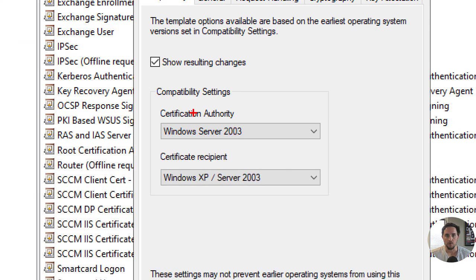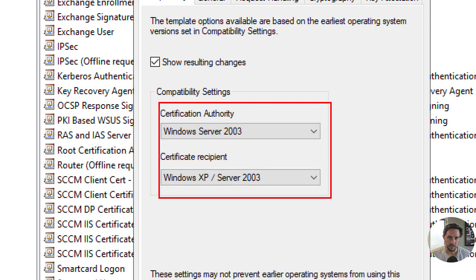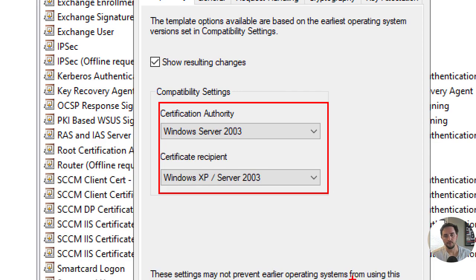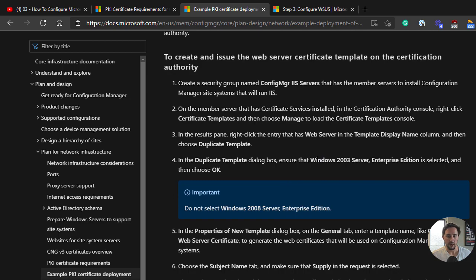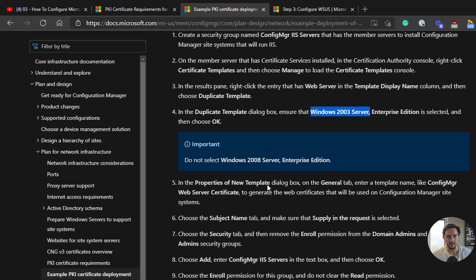One important note, we do need to make sure the authority level is set to Windows Server 2003 for Config Manager SSL certificates for WSUS. This will be called out within the documentation here. You want to make sure that compatibility level, at least at the date of this recording, is not newer than 2003.